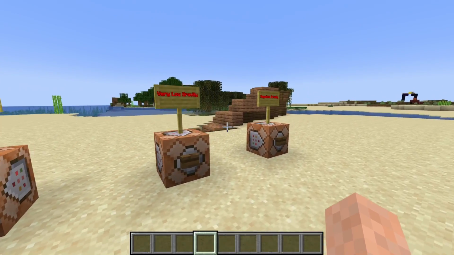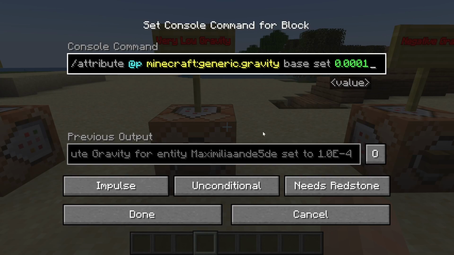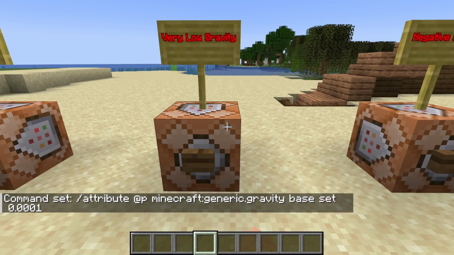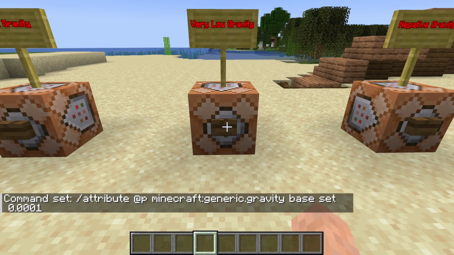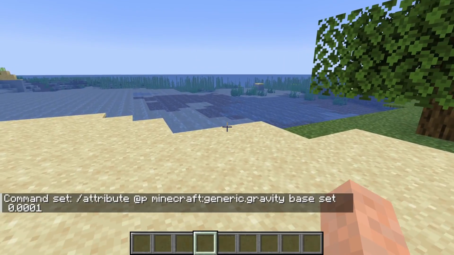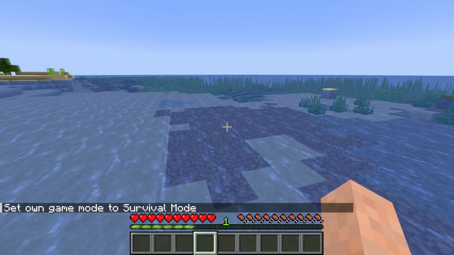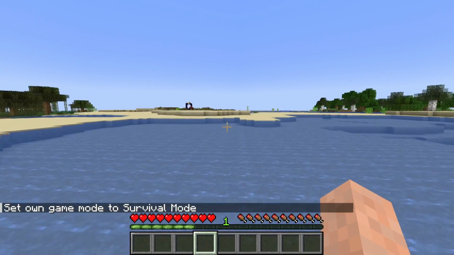So for example, if we set the gravity to a very low value, so in this case 0.0001, or 1 times 10 to the -4, what happens then is something special, because if we hit this button, you will notice something weird happening. If we move around, you can see we're floating, and this is not because I'm in creative mode. We can go to survival mode, and we're still floating. So we can go over the water, and we are just floating over the water right now.